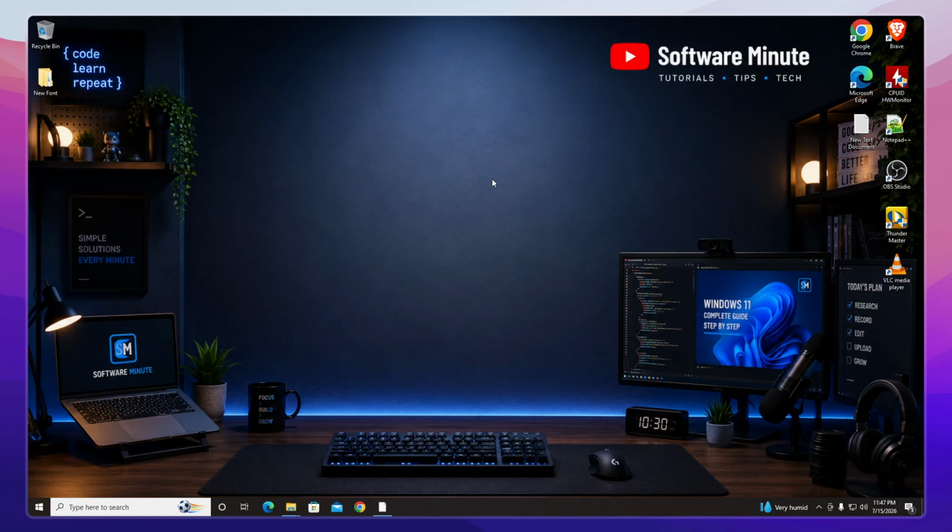Hey everyone, today I'm going to show you how to install fonts on Windows 11 and Windows 10. Without any further ado, let's get started.